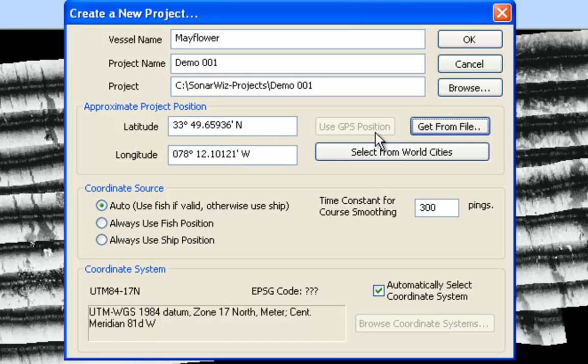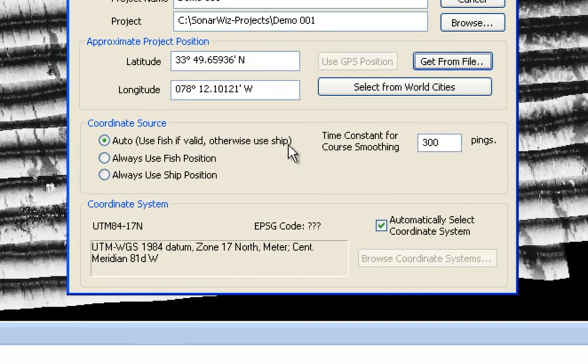So once we've got that set, we can move on down to the next section, which is the coordinate source. This has also caused some issues in the past, so hopefully we have simplified the process for you. Now, there are three options here for where to withdraw our navigation information. The option on the bottom, always use ship position, is going to always take the navigation information from your GPS on your ship.